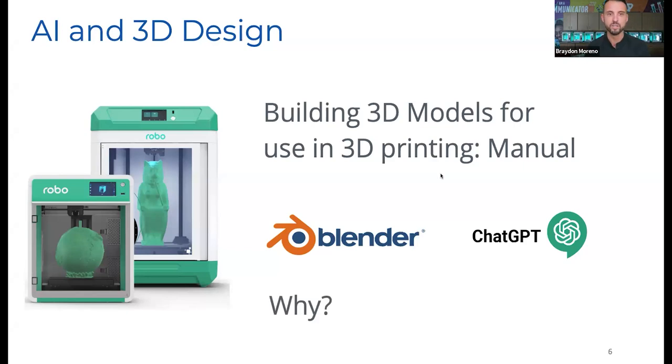And why are we doing these two? Well, first and foremost, they're both free, so you can use their free functionality to actually do 3D design with AI. And number two, they're the most commonly used software, really one for 3D modeling and one for using AI to get different types of prompts. So I'm going to jump into it and show you guys what that looks like.